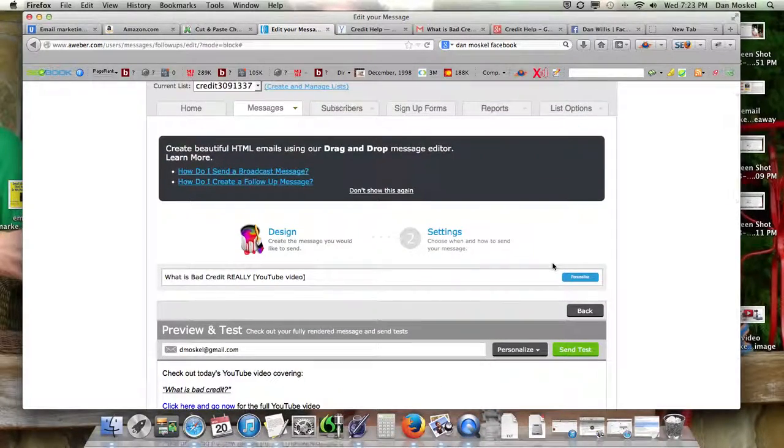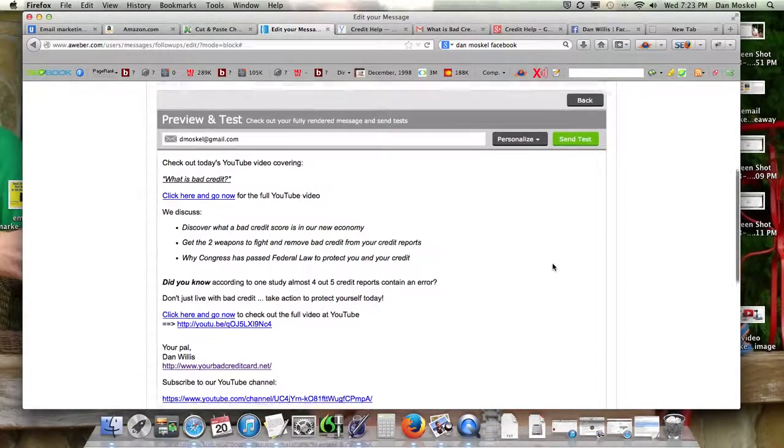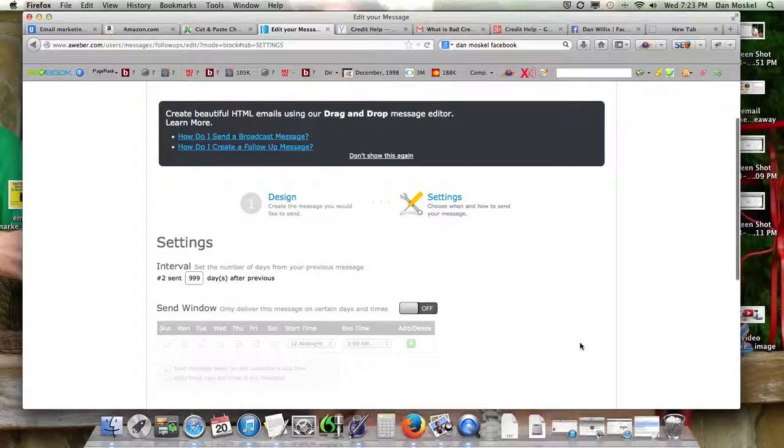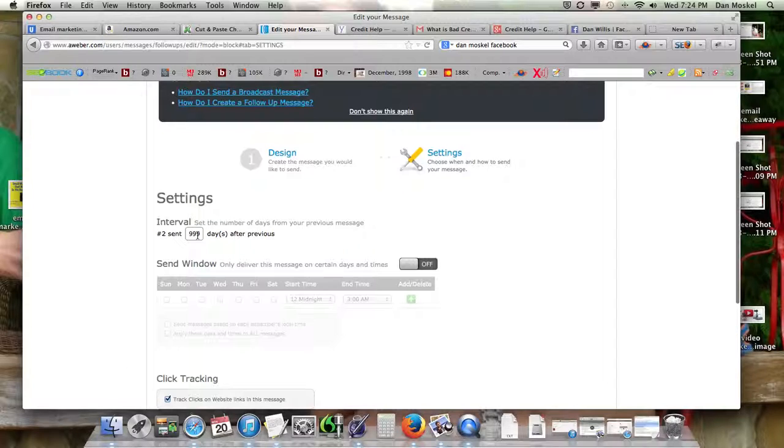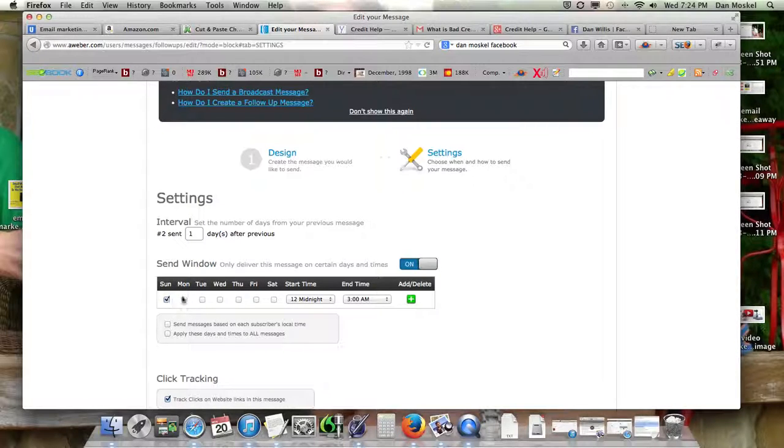And I believe AWeber just changed their interface recently, so we're going to click next. Awesome. So here we can schedule it. Last time we weren't able to schedule it, but we're going to say 1 day after the previous message. And then the send window, we're going to turn this on, and we're going to click every single day, but we only want to send this message at certain times during the day. One of those times we're going to do from 9 a.m. to 12 noon.